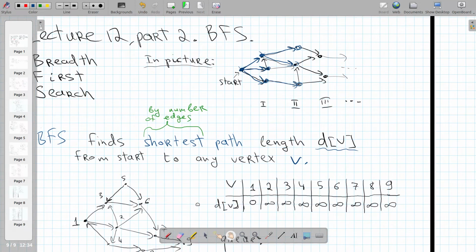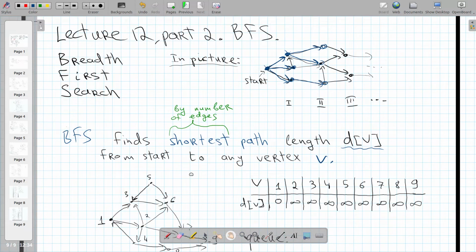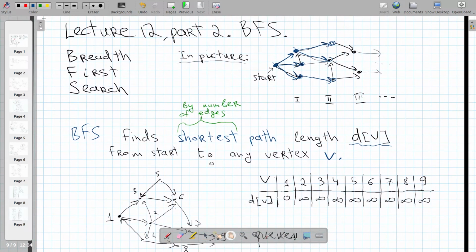So the BFS algorithm is an algorithm that finds the shortest path length dv. This is going to be stored in the array dv. It finds the shortest path length from the start vertex to any other vertex. So this is the way we can traverse the graph, and on the way we can calculate the shortest path from the starting vertex to any other vertex. By shortest path I mean the path with the minimum number of edges to that vertex.